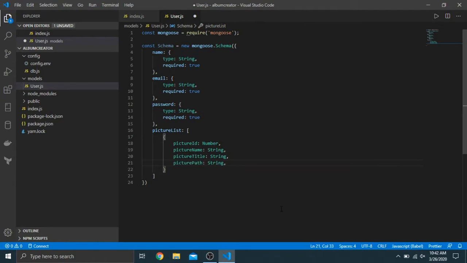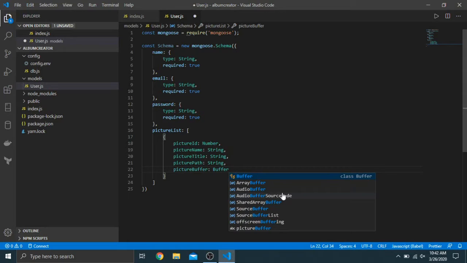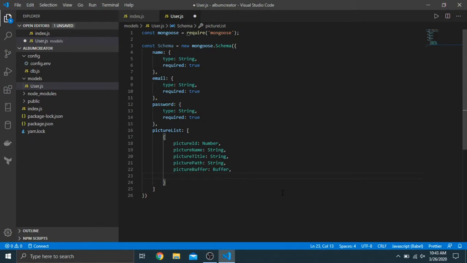For instance, if you want to allow users to somehow download the images to their system, which I didn't do in this project, you use the picture path, and you have to use the FS module for that, I'm pretty sure. And then picture buffer, which is a type buffer. A buffer is just binary. If it's greater than 16 megabytes, you want to use GridFS and then use the virtuals with a reference to another schema object, and set it there as a field. But because this is less than 16 megabytes for this project, I'm going to put the buffer in here.